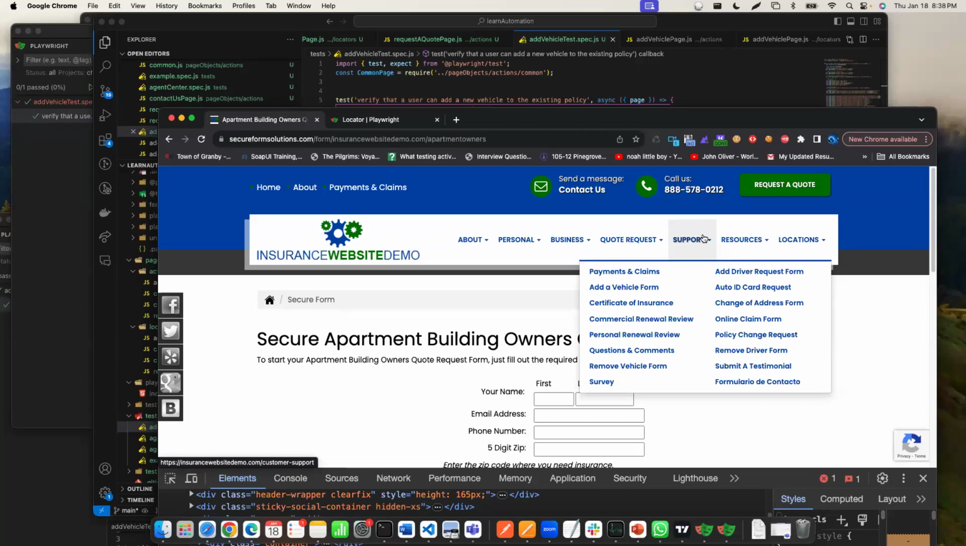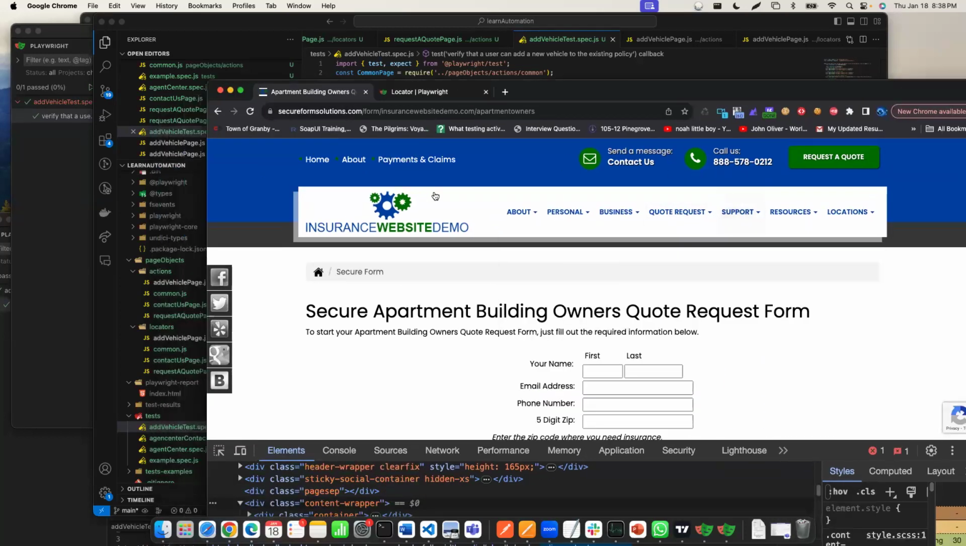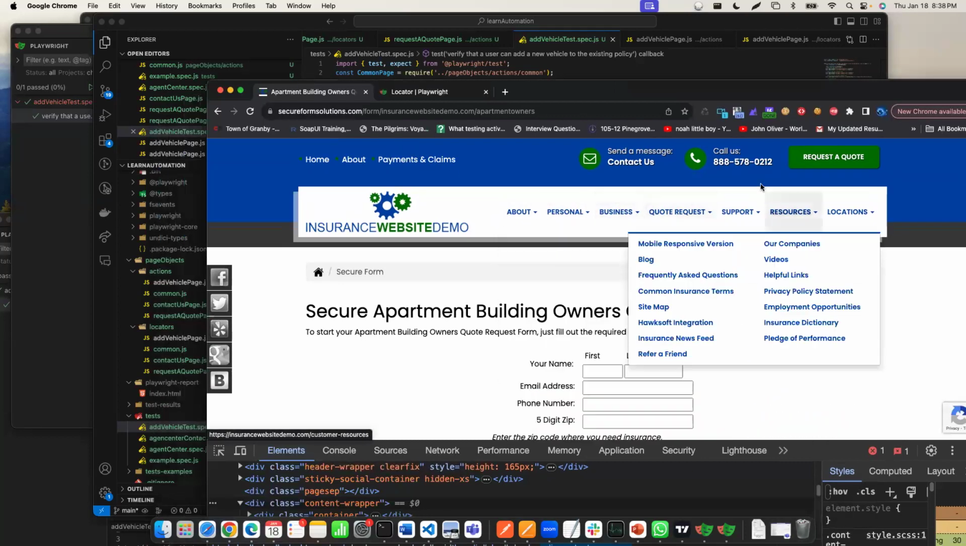I cannot even say, like if I had a home page, then I would add it there because this belongs to a home page. But then still it belongs to pretty much everything. So isn't it common for all of it? Because if you want to click on, let's say, for another test, auto ID card request, you still have to go through support, right? So if you add it to common, you're going to be able to reuse it instead of putting it in some other page.